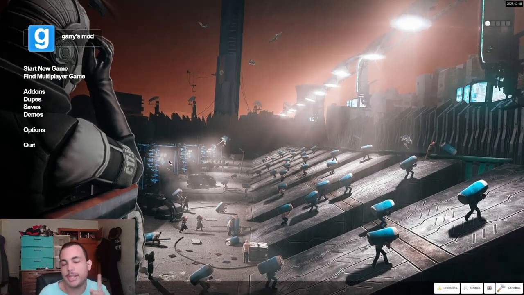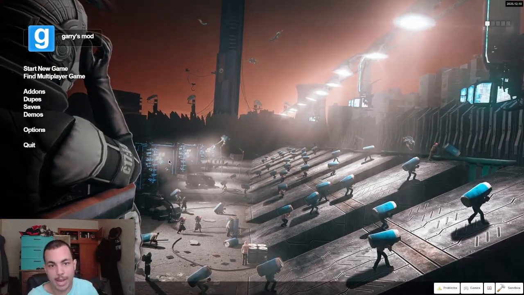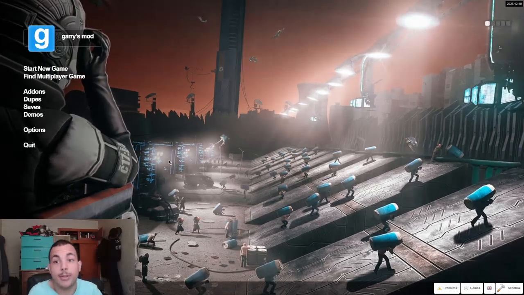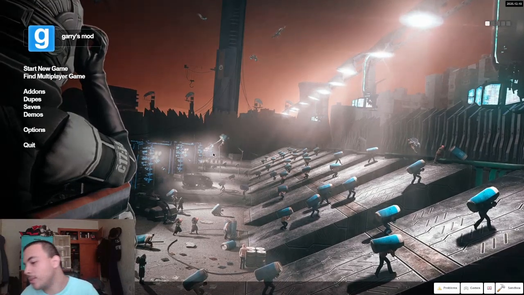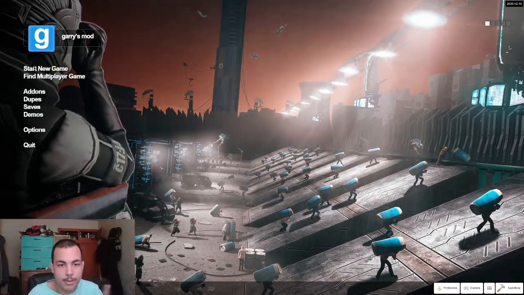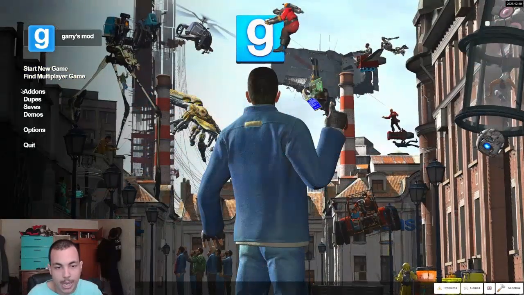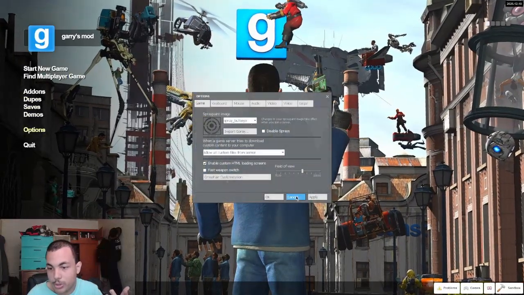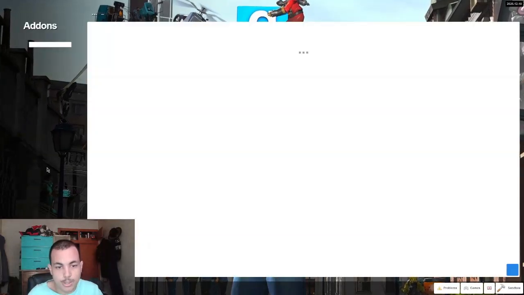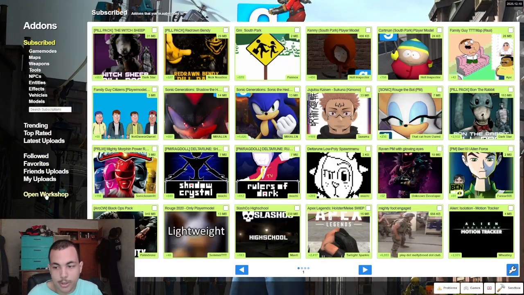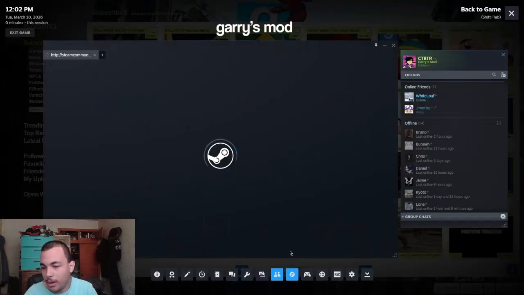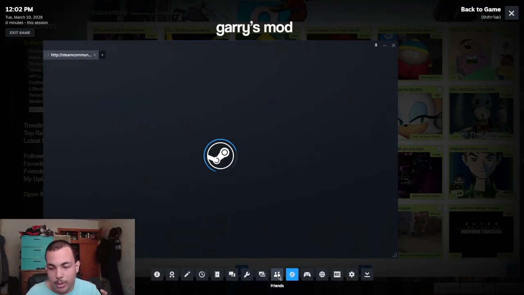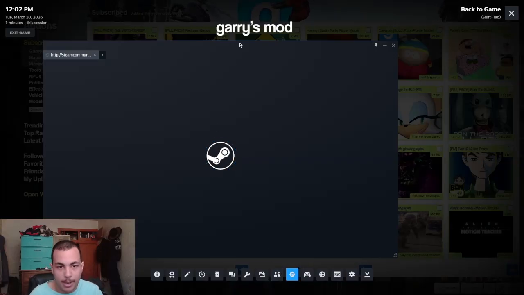Okay, there's one more thing that I want to mention here. You could also search up add-ons within the game itself as well. So if you see the mainframe here, you have start new game, find multiplayer game, and then all this here, right? Including options. But if you go to add-ons and you open up the workshop here, it will show the add-ons that you want to add within the game, which is perfect to say the least.